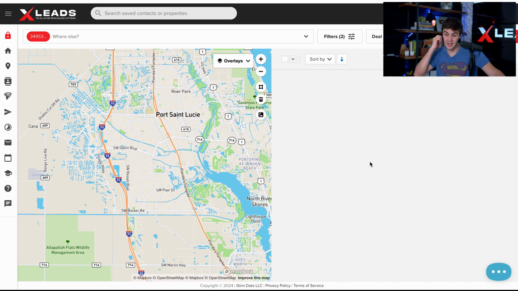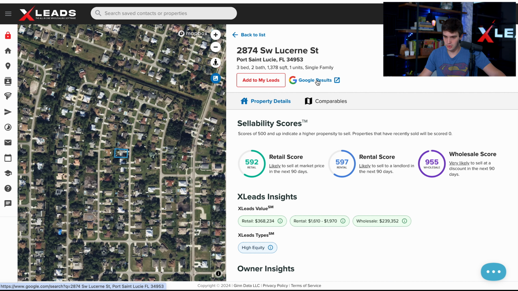And so you're able to look at all these properties and really guess exactly what's going to be best for you, right? So we go here, we look at this. Wholesale score 240 for a 368 retail. It's pretty good for Port St. Lucie, so I think that's really, really good. You can add it to your leads. You can Google your results. So I like just copying this over and Googling a picture of it, but you just click Google results and boom, it's going to pop up. You want to check out Zillow, all those good things.